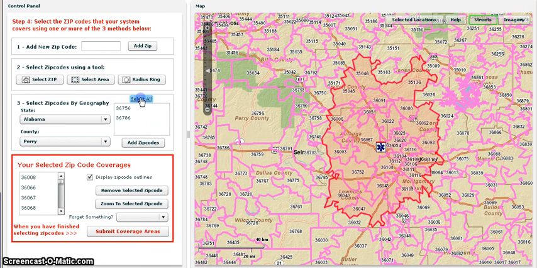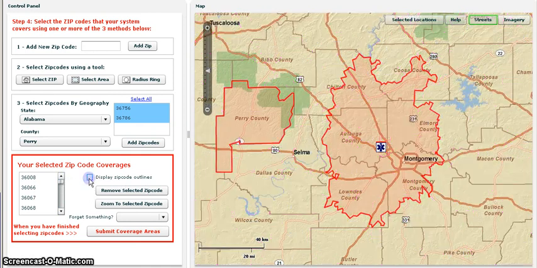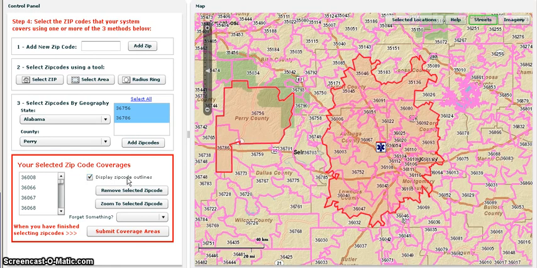Now I'm going to click Select All to select all of the zip codes in Perry County and click Add Zip Codes. For each zip code that I have added using any of these three methods, my selected zip codes not only appear in red on the map, but they also appear in this list of zip codes off to the left. If I want to not display all of the outlines, but simply see if this represents the zip code coverage area that represents my system, I can turn on or off the zip code layer here.